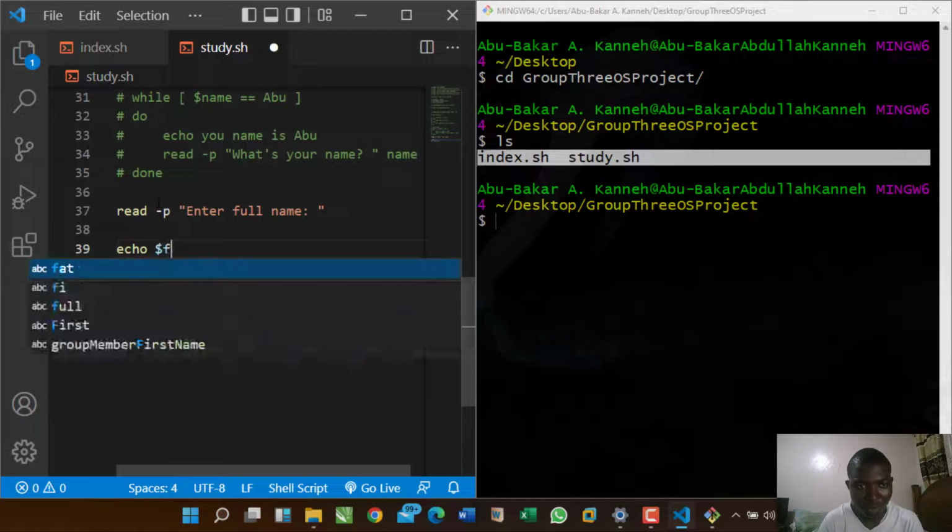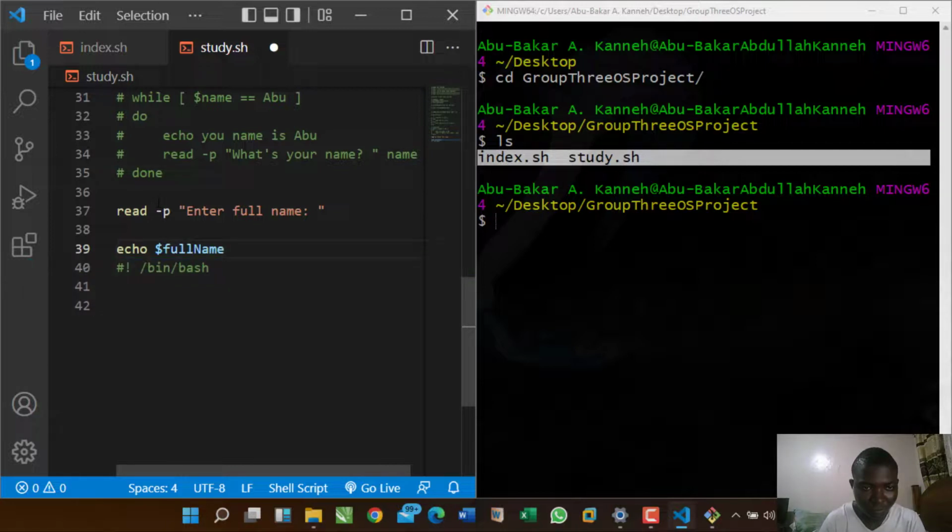echo full name. But here we are saying read any value someone enters, but we are not passing the value into a variable. So I have to give the variable here in front of the question. I have to put the variable here, full name, without the $, because here we are defining our variable. You get it? We are defining our variable here, and here we are using it.